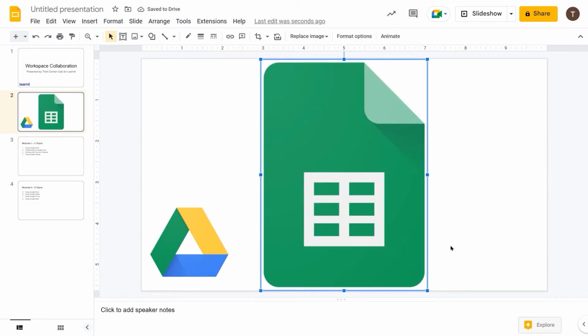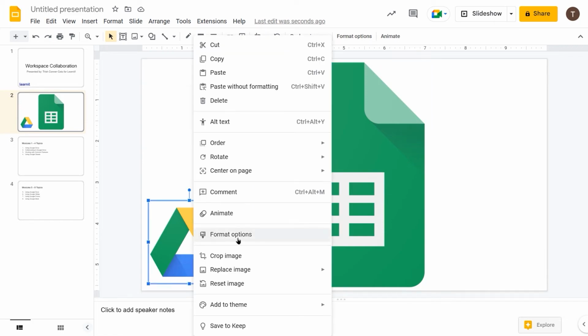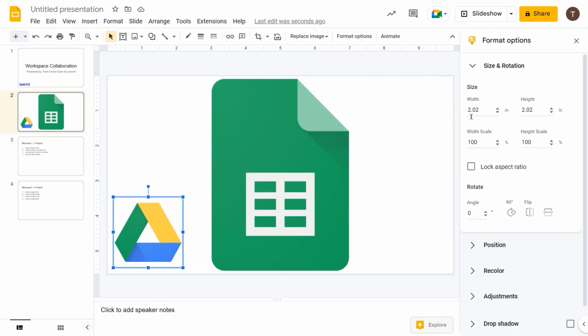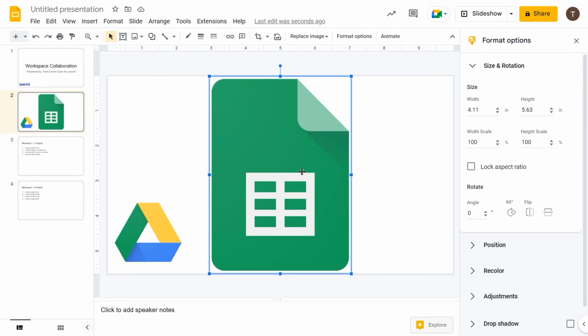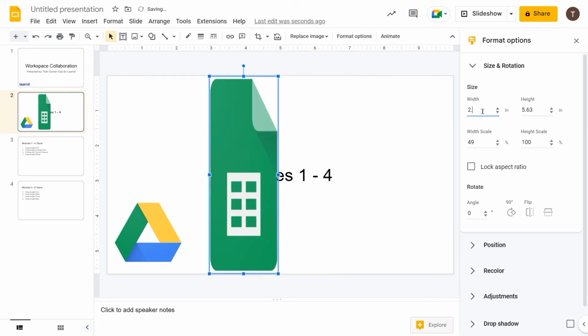Now I would want both logos to be the same size, and I like the size of the one for Drive. So I'm going to first right click on the Drive logo, go to Format Options, and you can see the width and the height, 2.02 inches for both for me. I'm going to click on the Google Sheets logo and change its width and height to 2.02.